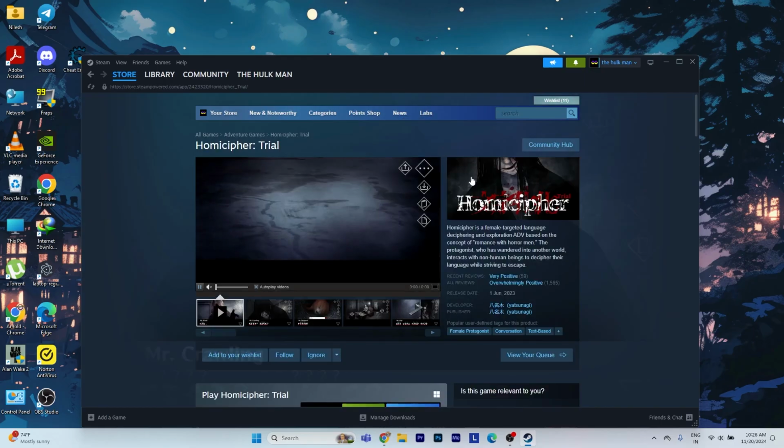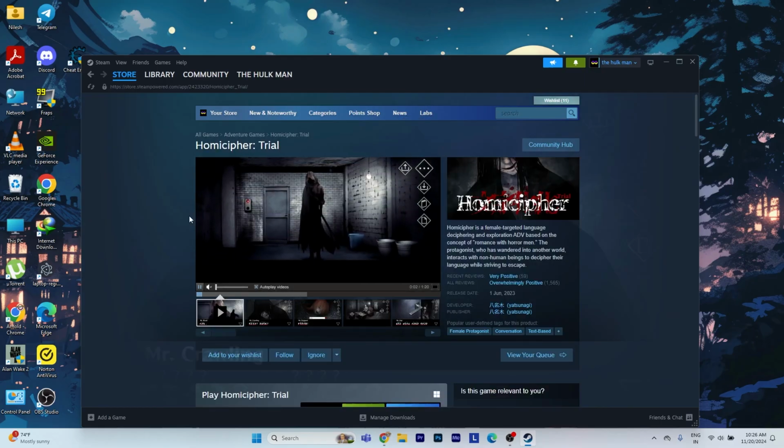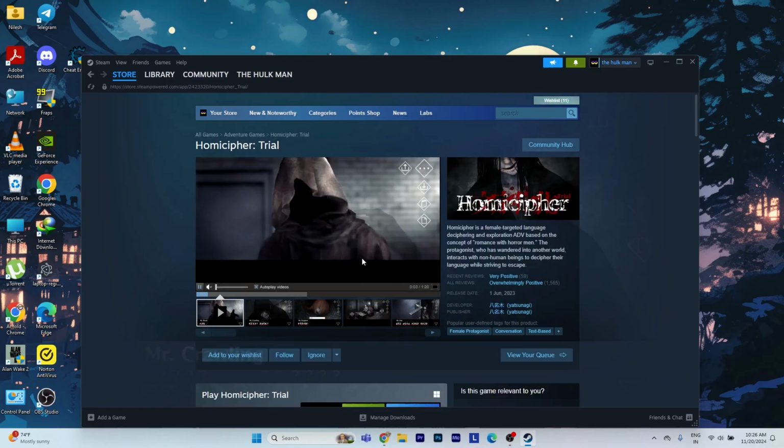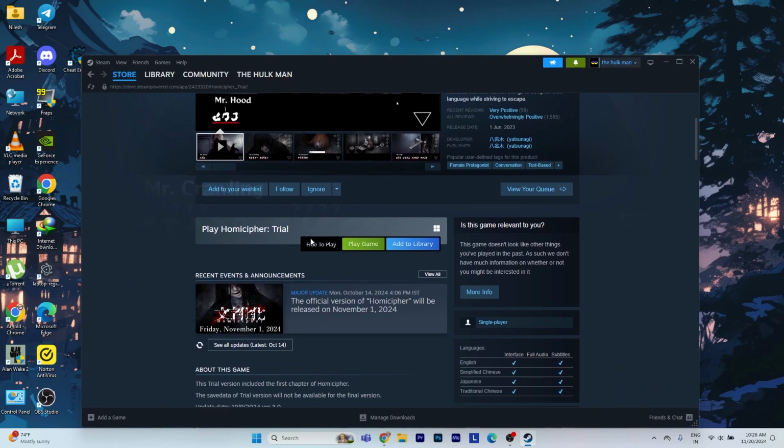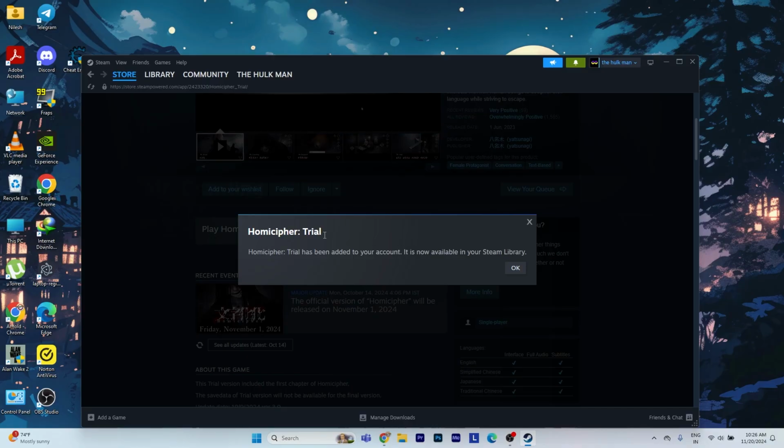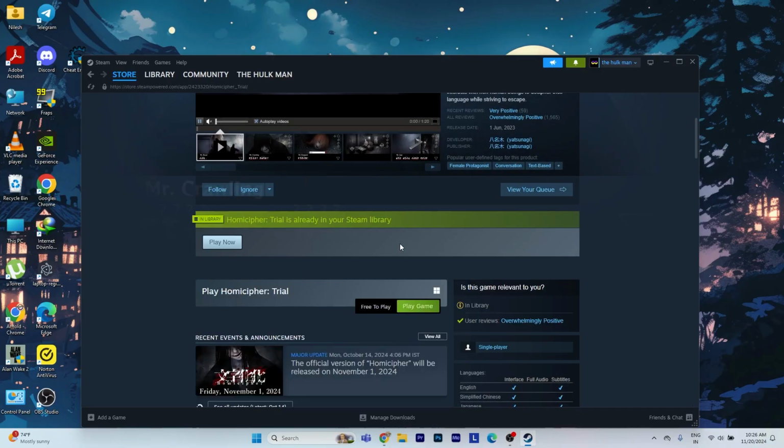All right, so what we are interested in is the free version of the game. So now when you come here, just go down. Now there will be two options. It says add to library, play game. So let's add to our library first. So tap here. It says OK. It says it is added to your Steam library.